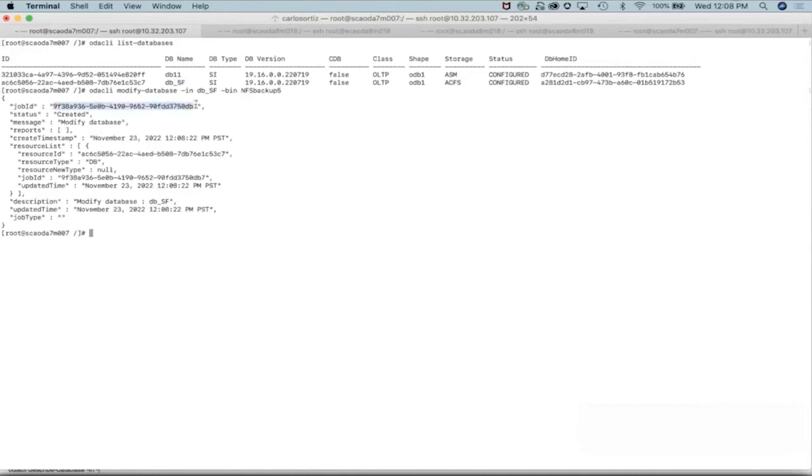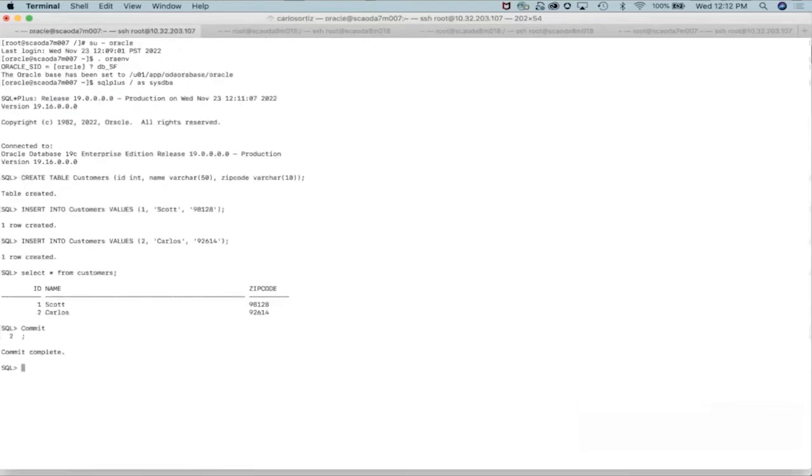You can go ahead and describe the job to make sure that it was successful. To save time, we're not going to do that here. Once we do that, the database already has the backup policy attached. Before we create the first backup, as Paul mentioned, we connect to this database right here. You can see DBSF, and we're going to create a table and just 2 records, something simple to keep track of as we do different clonings. So here we just added 2 records, Scott and Carlos.